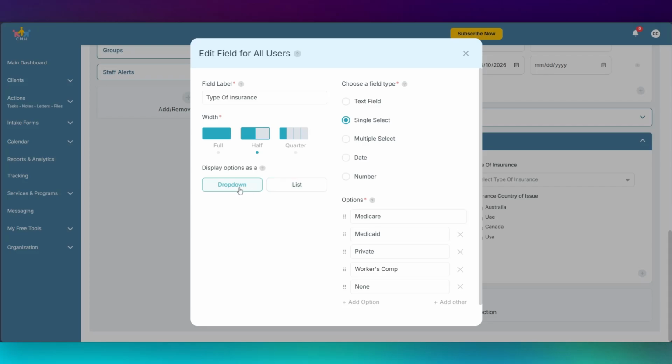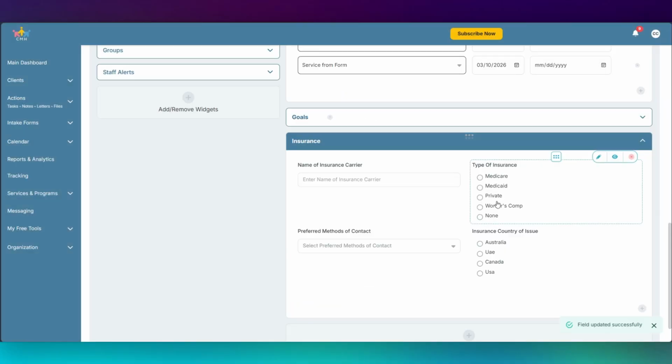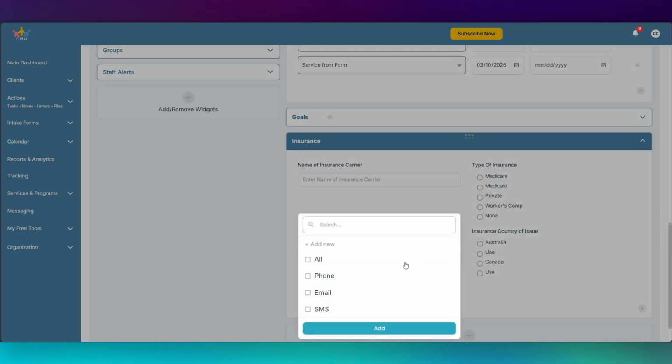Here I can choose between a drop-down, which we're currently looking at, or a list view. The list view will list out all the details, while the drop-down view will put them in a drop-down.